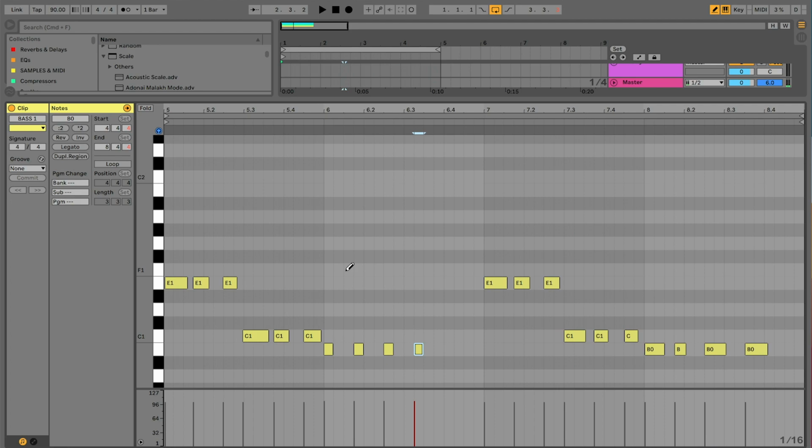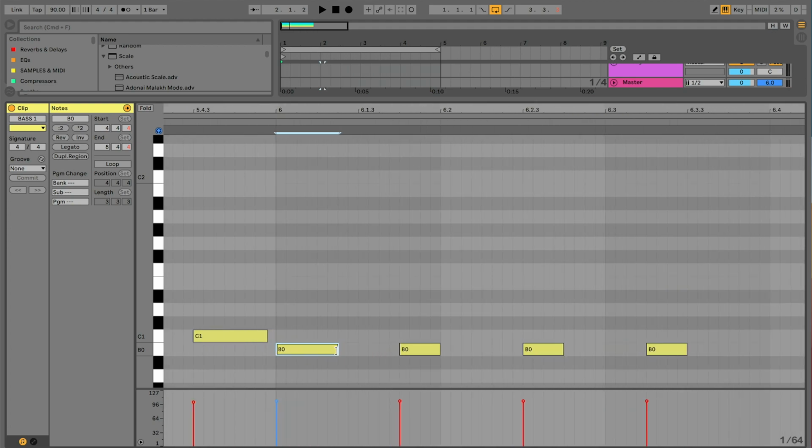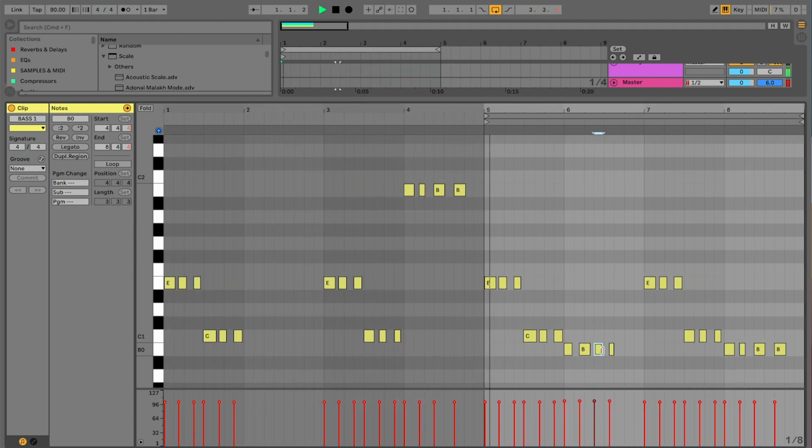And then what I want to do is just make those notes a little bit longer. If you hold Control or Command, you can be more precise on how you want to adjust the length of a MIDI clip. Okay, same with here. Let's see how this sounds.